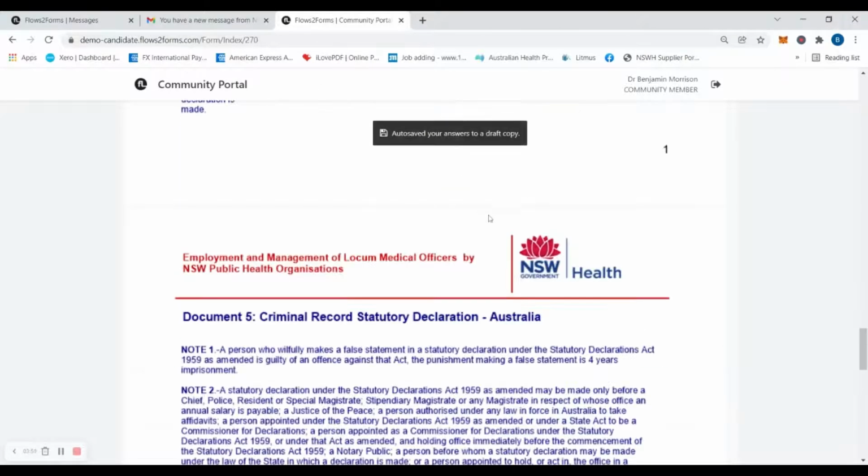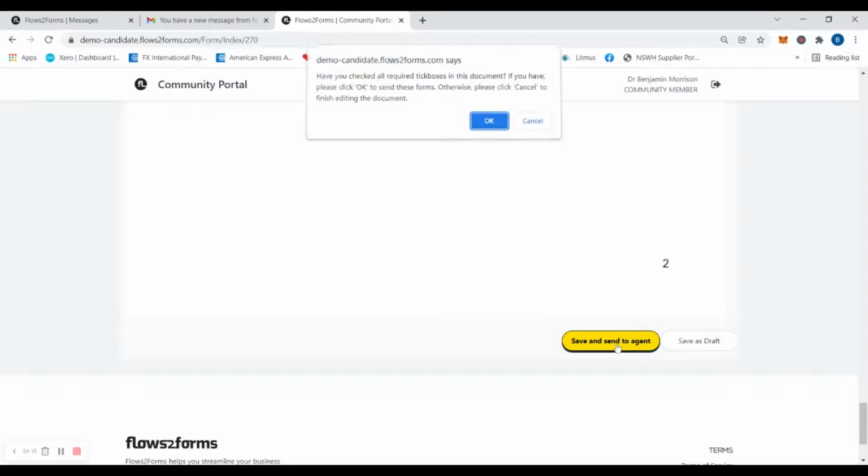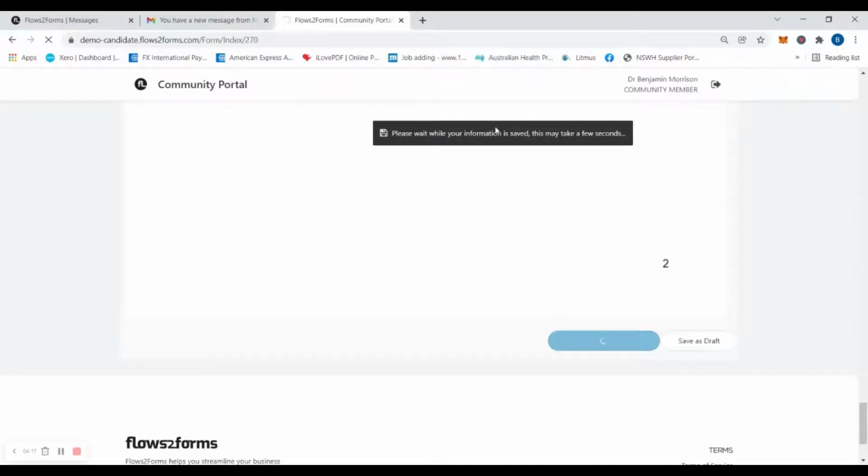The candidate is unable to return the documentation unless they have signed every section. Should they have missed a signature when they click Save and Send, the system will not allow them to send it, and it will take them back to the utmost missed signature, therefore guaranteeing that your candidate will always sign each document. They will then save and send to the agent.